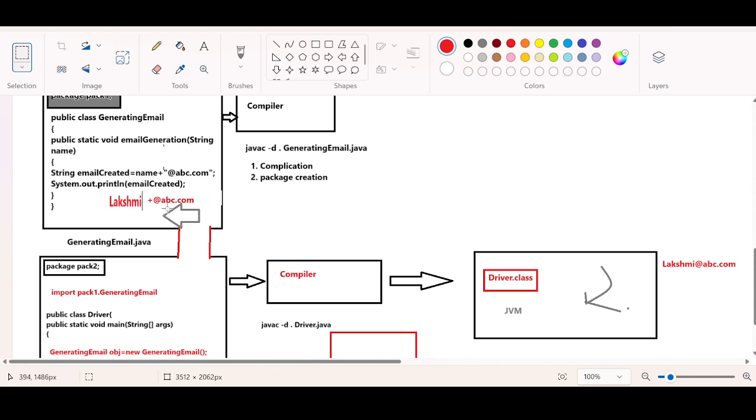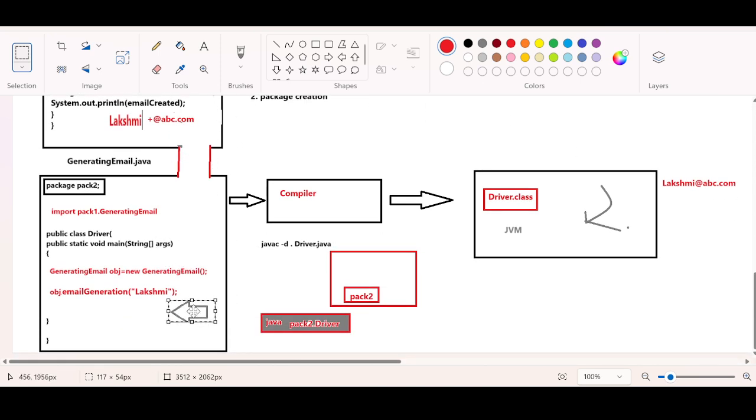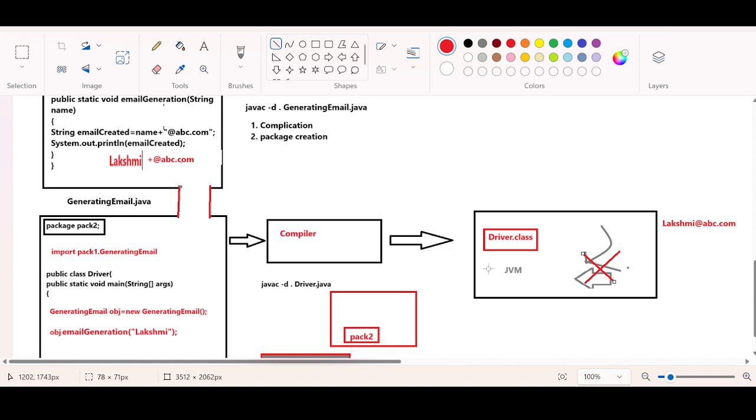So what is happening? This main thread will execute all the instructions inside this email generation method, and this value will also get displayed on the console, and it will go back to the place from where it was transferred. There are no more instructions, so it will go back to JVM and this main thread will get destroyed. Okay, so far so good. We are happy with that.